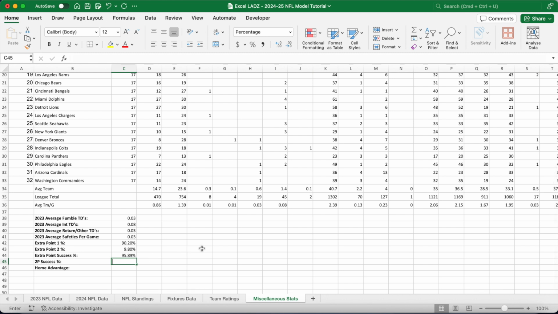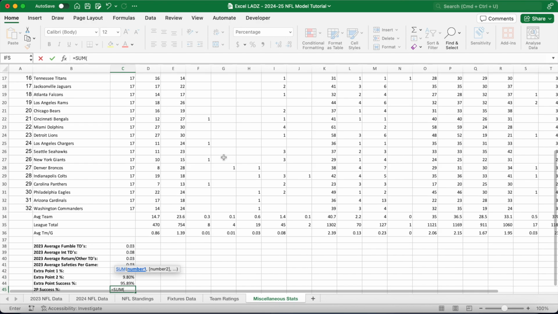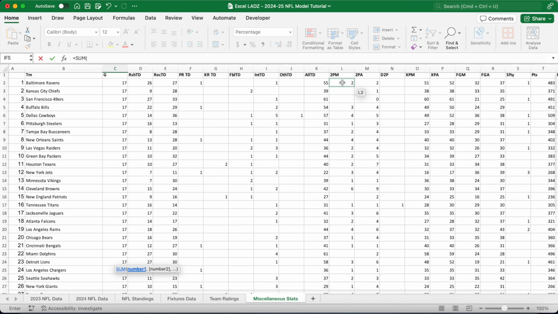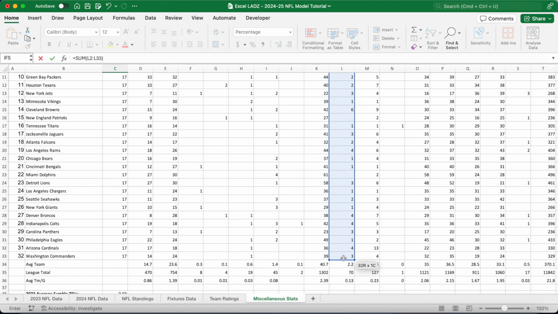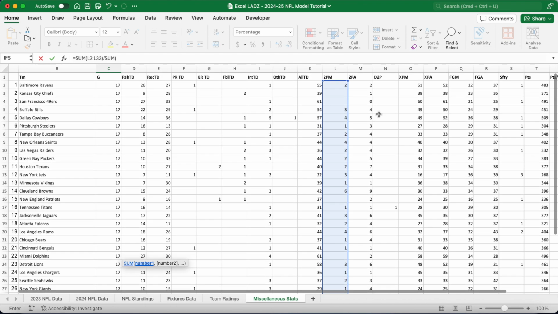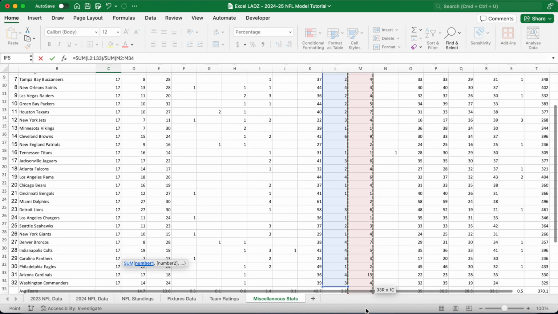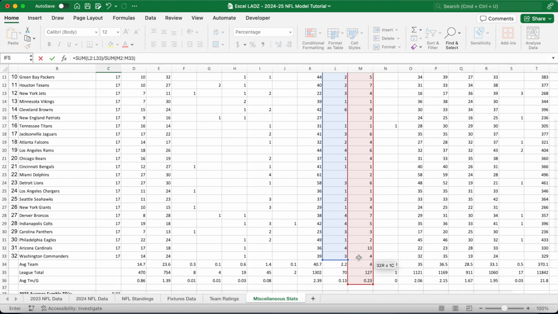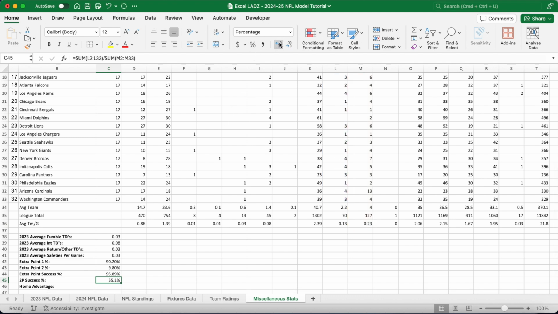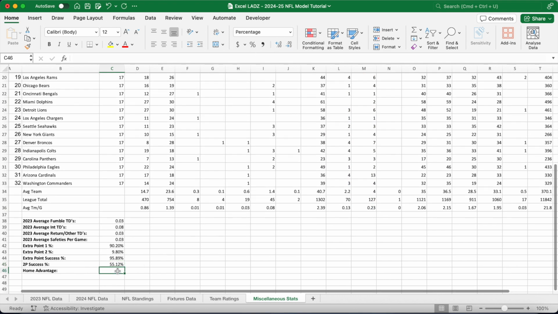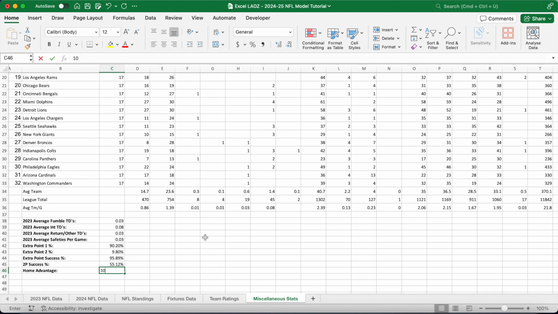Now for the 2-point conversion, that'll obviously be a lower conversion rate, I assume. And to find that, it's the sum of the 2-pointers made, the sum of L2 to L33 divided by the 2-pointers attempted. So that's the sum of M2 to M33. And converting to a percentage, that is lower at 55.12%. Now for the home advantage, historically, that's been about 10%. So I'll leave cell C46 as 10%.